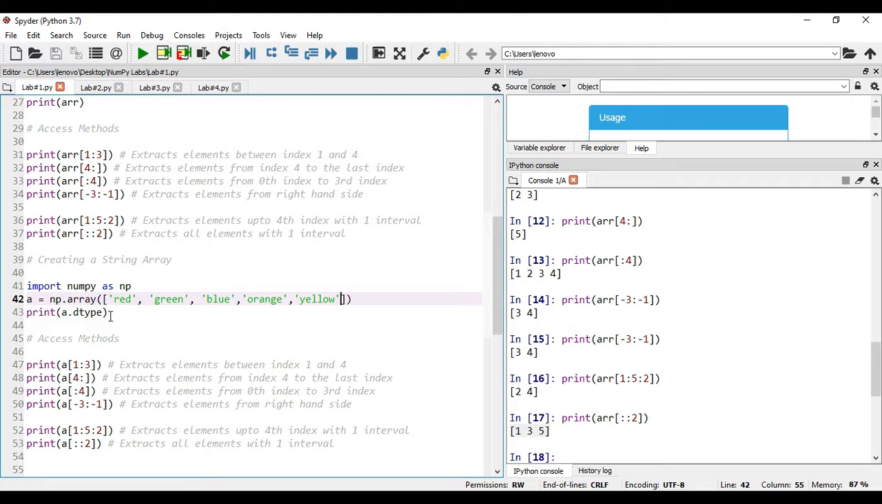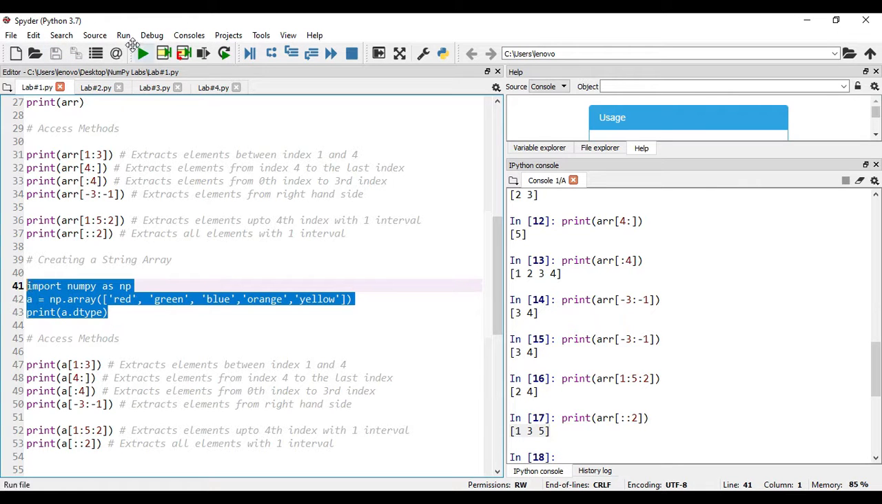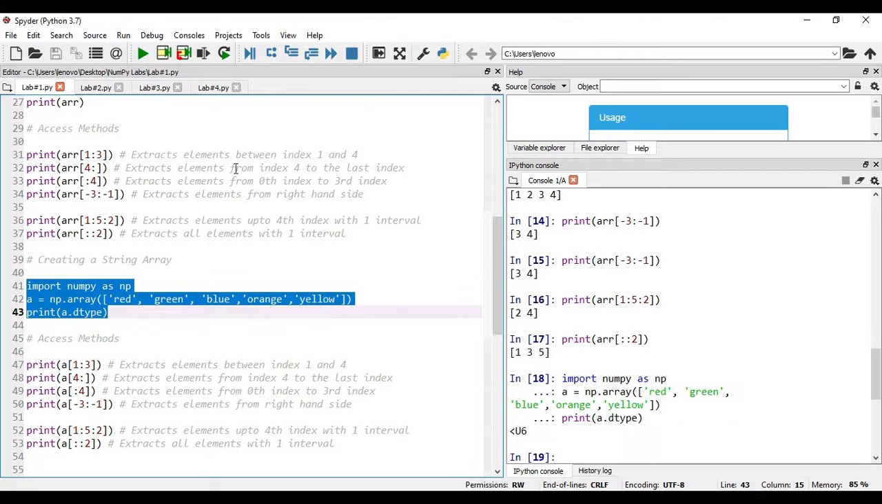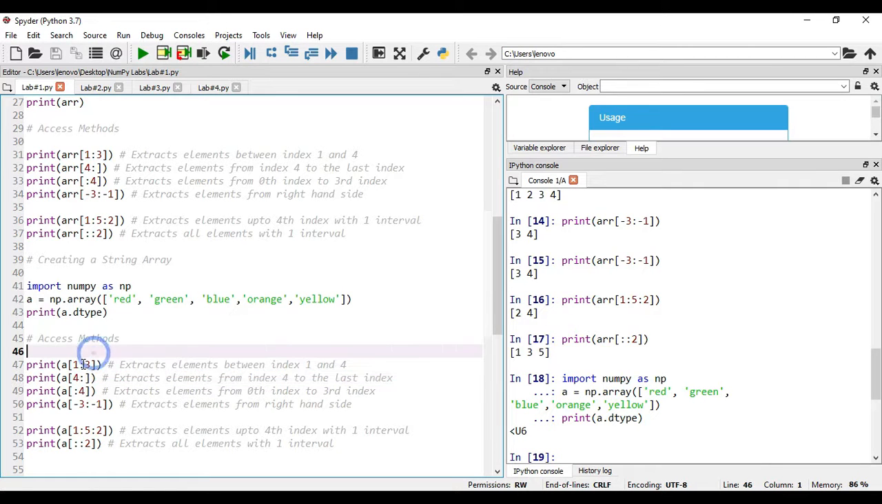Okay, save the code, run this code first. Fine, the code is executed successfully. Then let us try to extract the individual elements. The same way we have done for integers, that will be the same for strings also. If I keep 1:3, that means I am asking for a slice of elements present between the index 1 and 3, right? But here the first index will be considered, but the third index will not be considered.